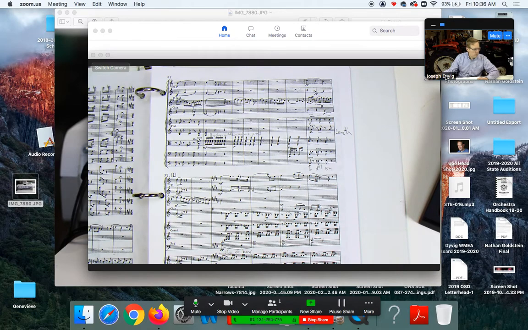So those are two ways you can use your Elmo document camera with Zoom meetings.